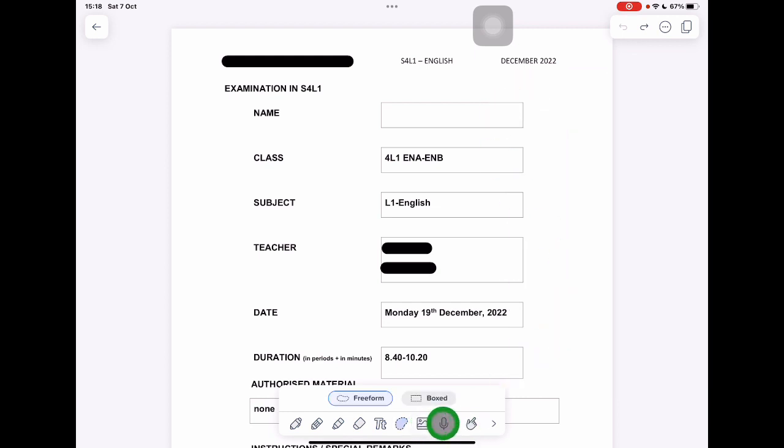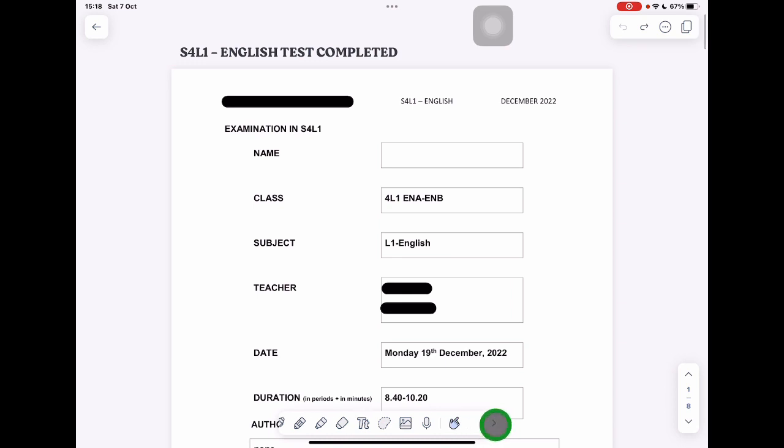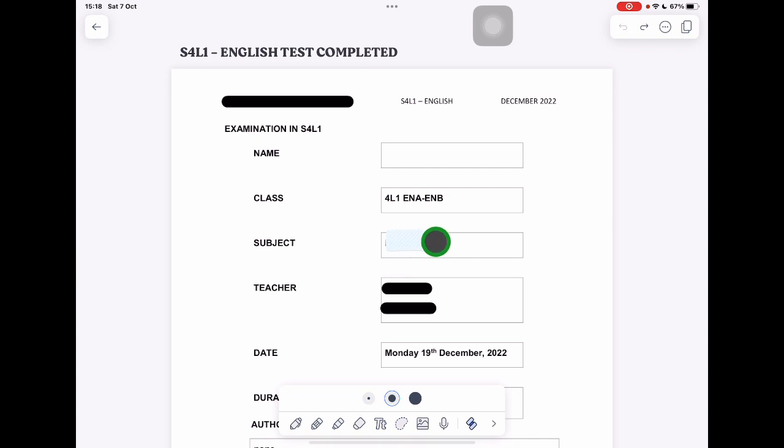The microphone to record yourself. The hand lets you move into the document without drawing or anything else. And then the tape, which is really nice. You can sort of tape, I'll try to do it here, some parts of the document, and then when you touch it with your finger it appears, or you touch it again and the tape disappears. So it's very good for revision purposes.